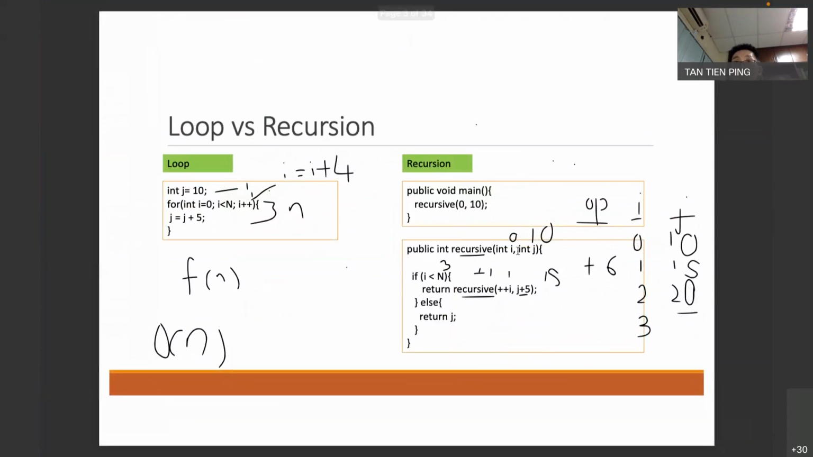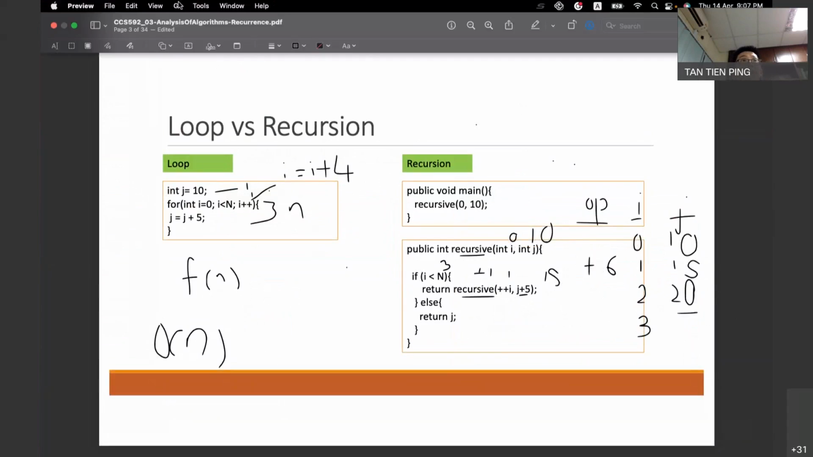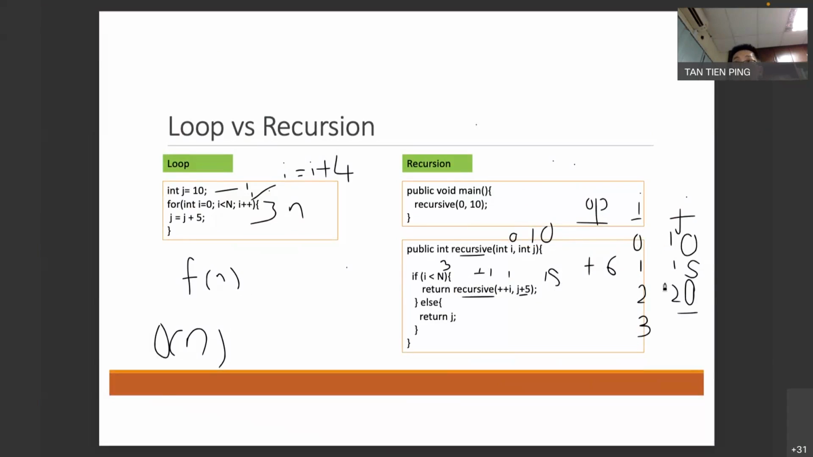Okay, when we pass 0 and 10, we perform a comparison, then we perform increment, assignment, increment, assignment, and then call recursive, plus 6, right? Plus 6. Then i becomes 1 and j 15. And then n still remains 3, right? i is equal to 1. So we perform again plus 1, plus another 5, plus 6 again.